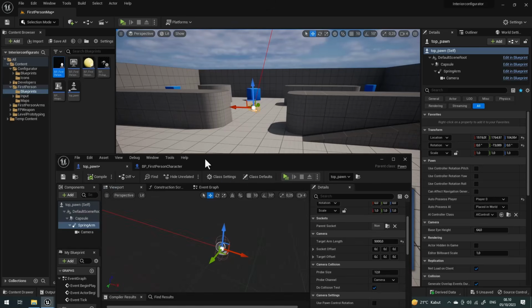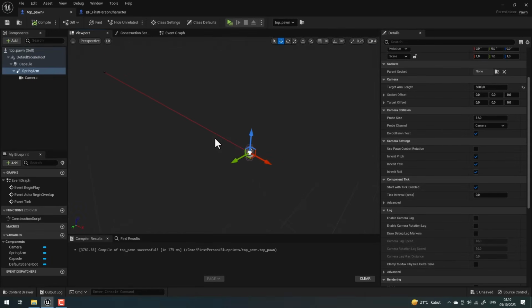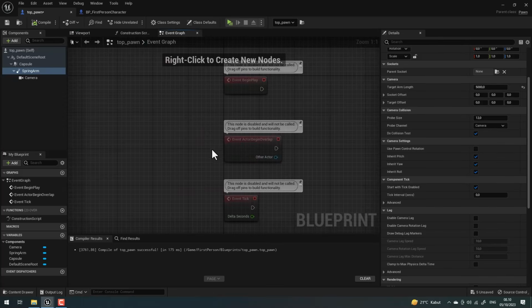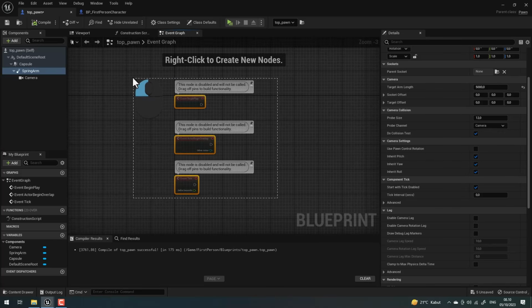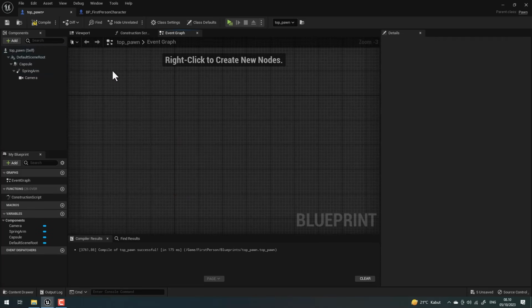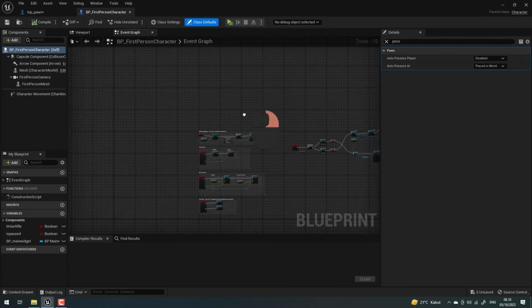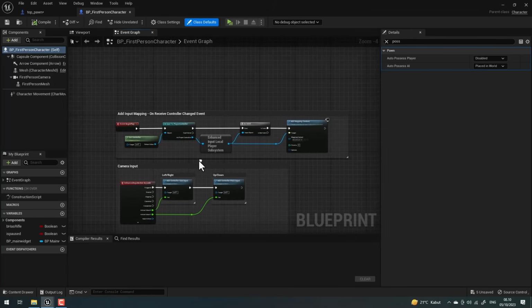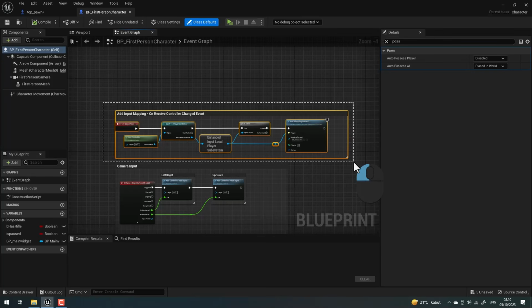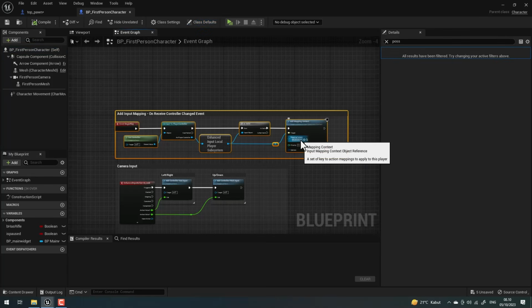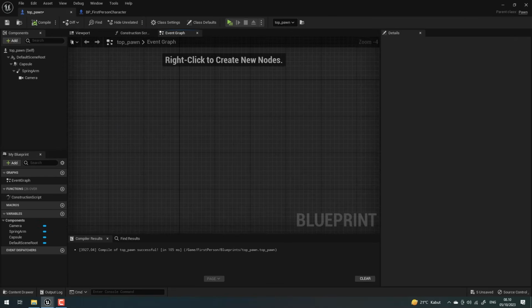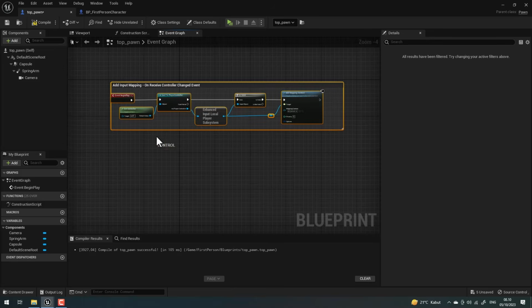Open the top pawn editor. Navigate to Event Graphs and delete all of this. Open the BP First Person Character. Navigate to Input Mapping. We will copy the settings. Make a selection, Ctrl C, and go back to the top pawn and Ctrl V.